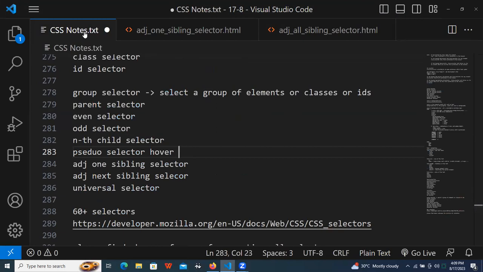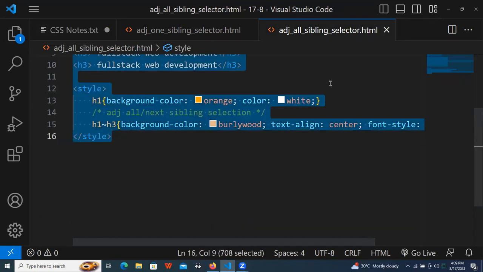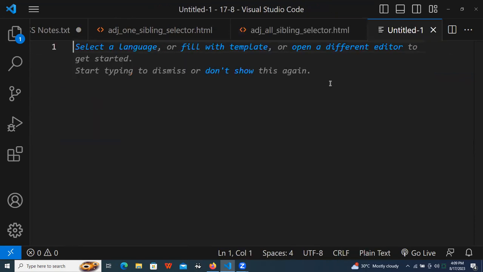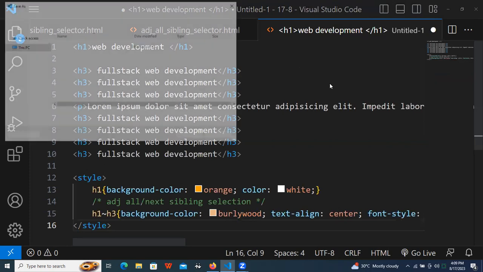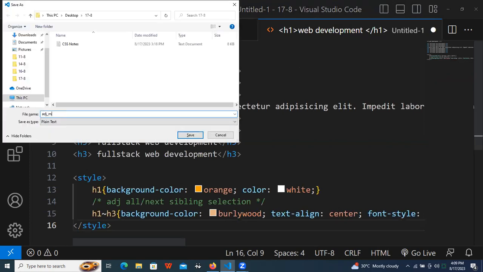And the one more is the universal selector. Sir, can we select more than two? Like H1 plus H3, H3 plus H5? If I give it. Okay, let's try. I did not actually check if it is working or not. Let's try. Adjacent more siblings, if you are asking. More siblings.